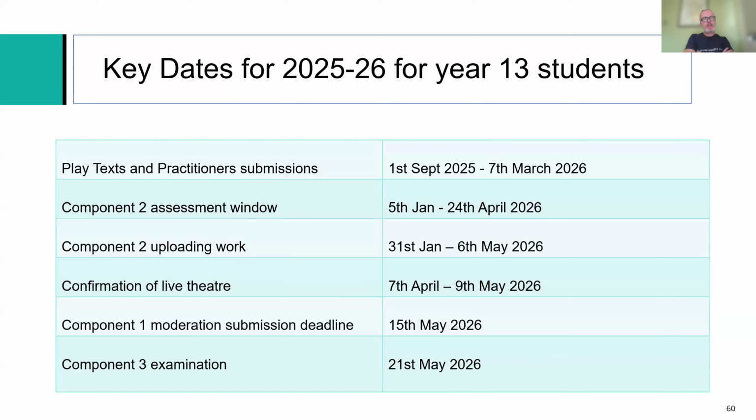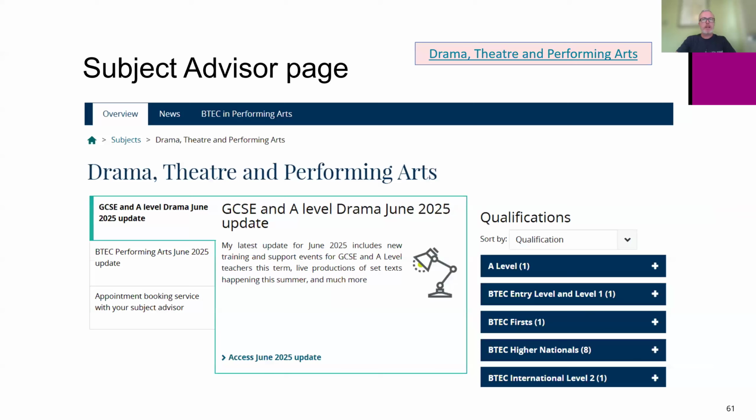These are the key dates for next year. You'll be able to submit the plays and practitioners for year 13s from the 1st of September until the 7th of March. The window for component 2 will open on the 5th of Jan and run until the 24th of April. You'll be able to upload component 2 work from the 31st of Jan until about the 6th of May. The moderation window for component 1 will be the 15th of May, and the component 3 exam will take place on the 21st of May, which is a couple of weeks earlier than it was this year.